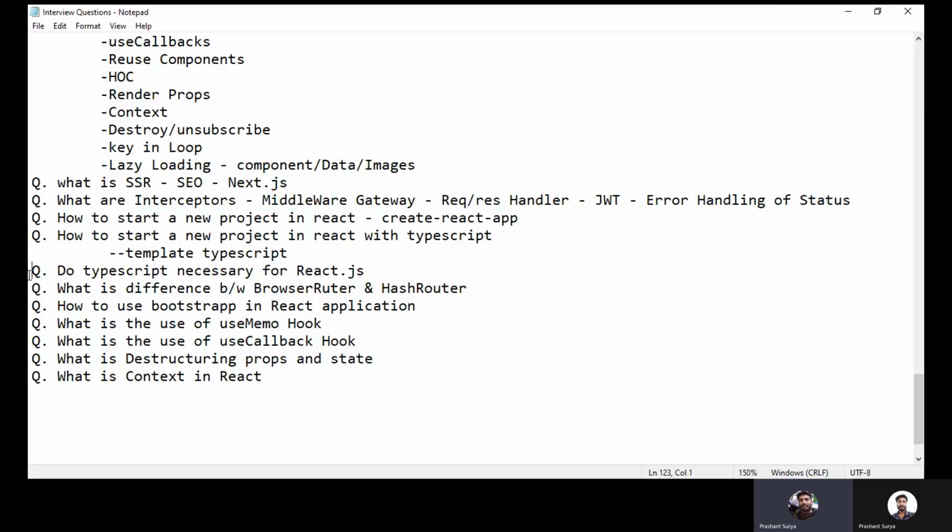Now the next question is, is TypeScript necessary for React.js? No. You can also work with React using plain JavaScript, but yes, TypeScript is beneficial to manage all the things. So you should definitely use TypeScript.